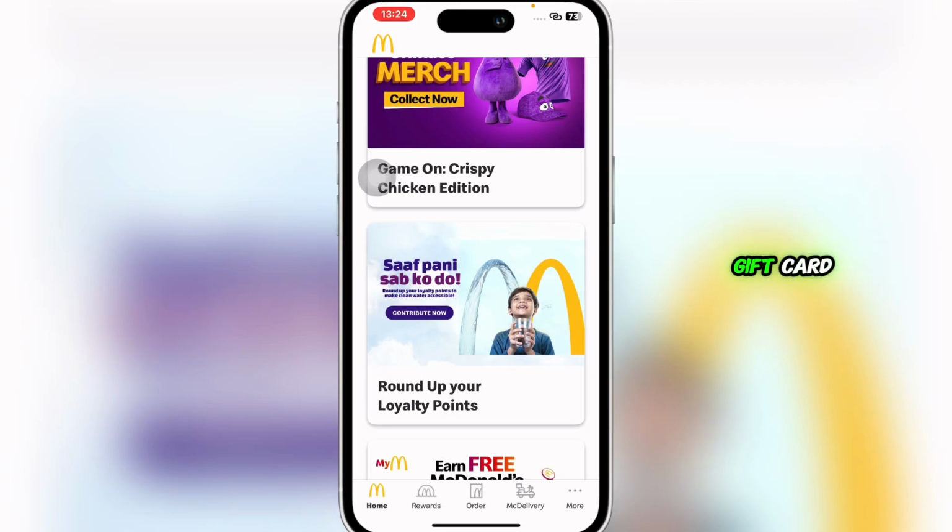How to use a McDonald's gift card. How to use a McDonald's gift card in McDonald's app.